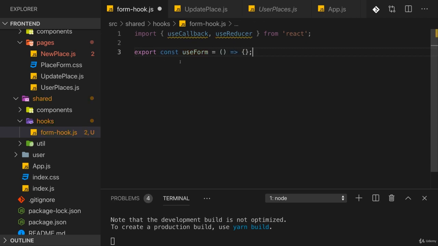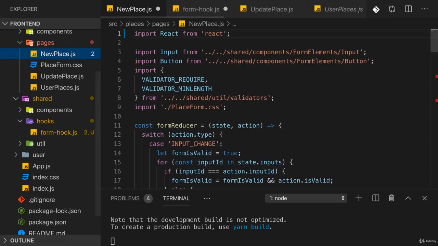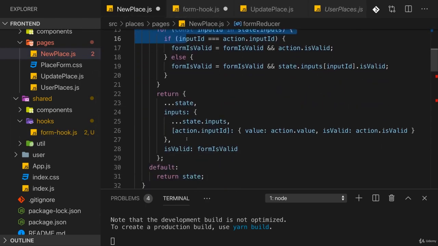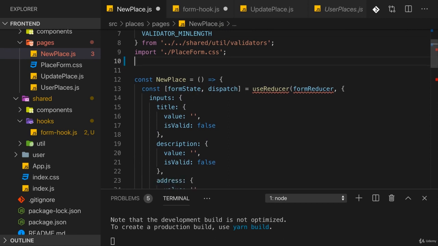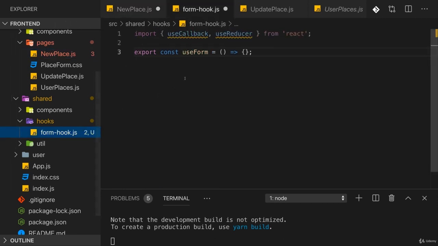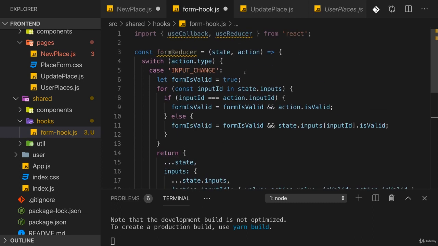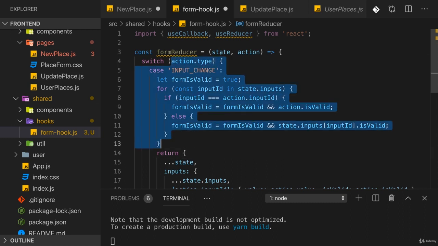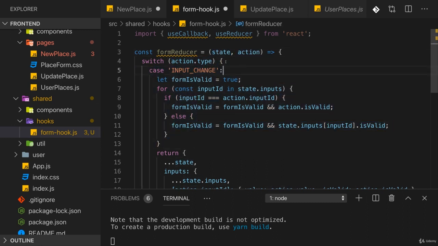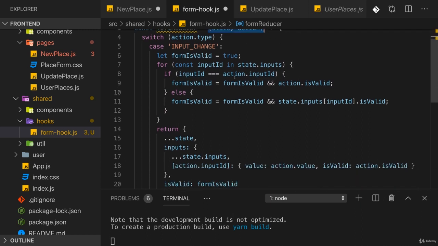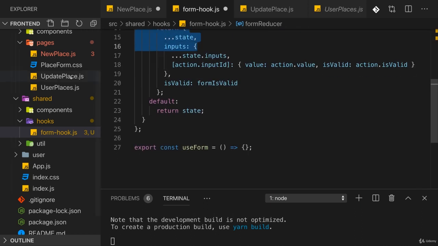I export it here. Now in NewPlace, I have my form reducer, and I will cut that from NewPlace and instead add it here into the form hook outside of the hook function, just like this. In there, we have a lot of logic that basically works standalone. There are no external inputs that are required from our component. This function only needs information about the state and the action, and all that information is passed through parameters. So this function should work just fine here.